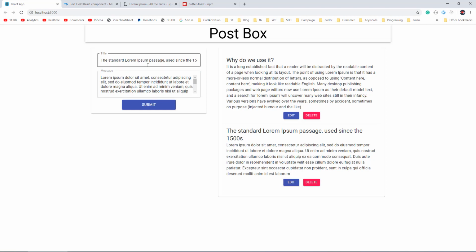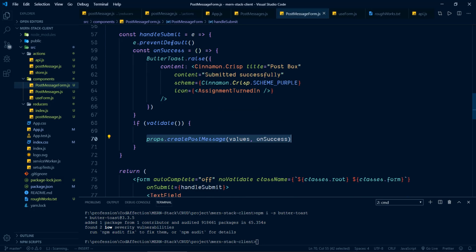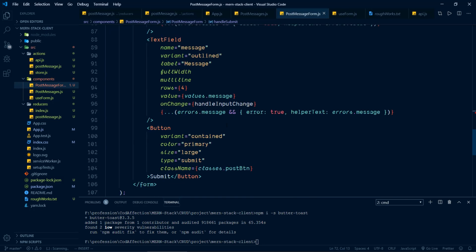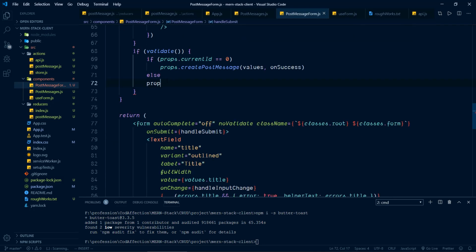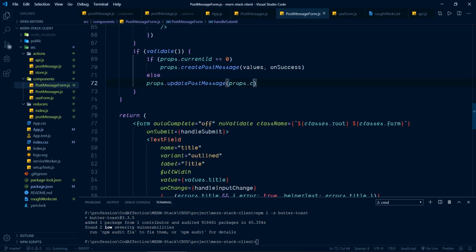Now after making required changes inside these form controls, we just need to submit this record. But we have already implemented the insert operation inside the form submit event here. In order to identify whether we have an insert or update operation, we can check currentId. If props.currentId is equal to 0, initially its value will be 0 as we have mentioned here, 0. If it is equal to 0, we will go for the insert operation. Otherwise, we will update the record here. For that, we just need to call this mapped function updatePostMessage. props.updatePostMessage. Into this action creator, we have to pass ID, data, and onSuccess callback. So props.currentId, and then values can be passed here, and the onSuccess callback.